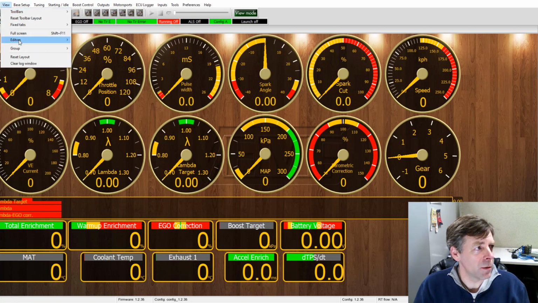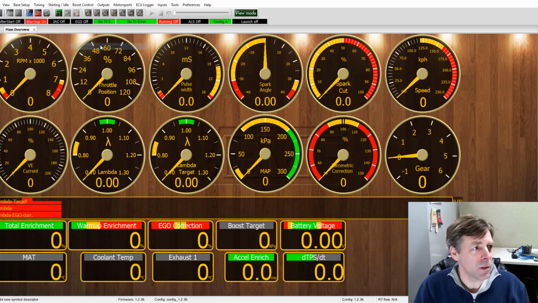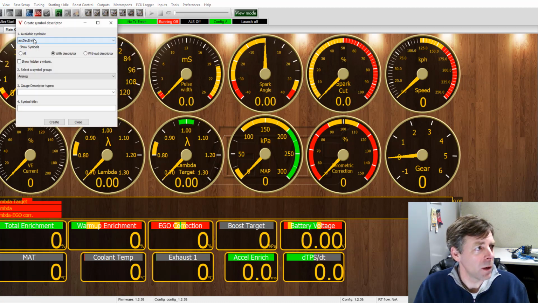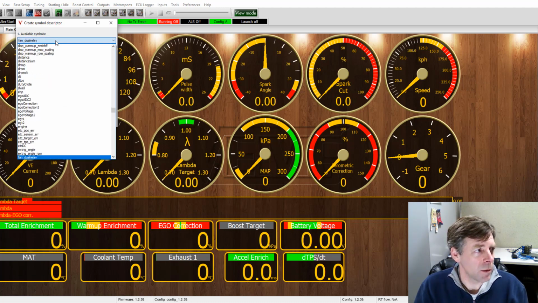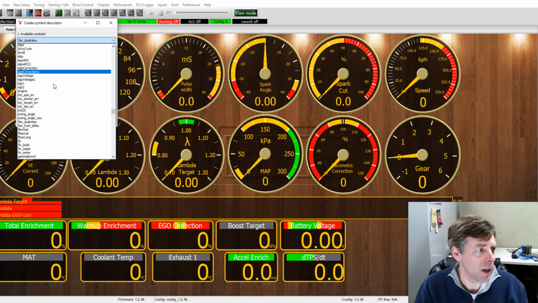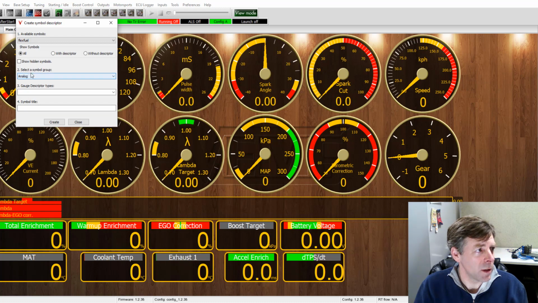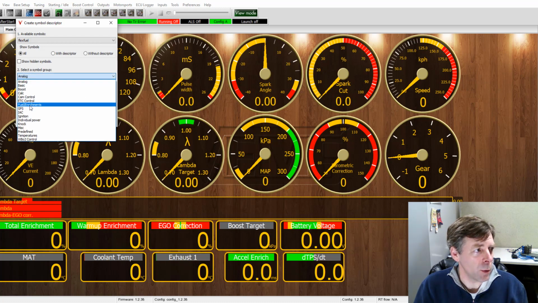So go over here, View, Editors, Add New Symbol Descriptor, and the available symbols are here. But first you need to select under Show Symbols, select All. It takes a little bit. There's a lot of them in the database. Once that refreshes, drop down, hit the F key to jump down to F. Flexfuel. For the group, you want fuel and enrichments.